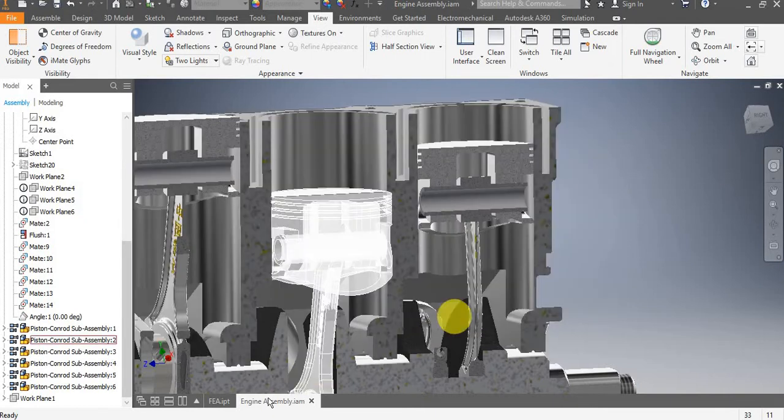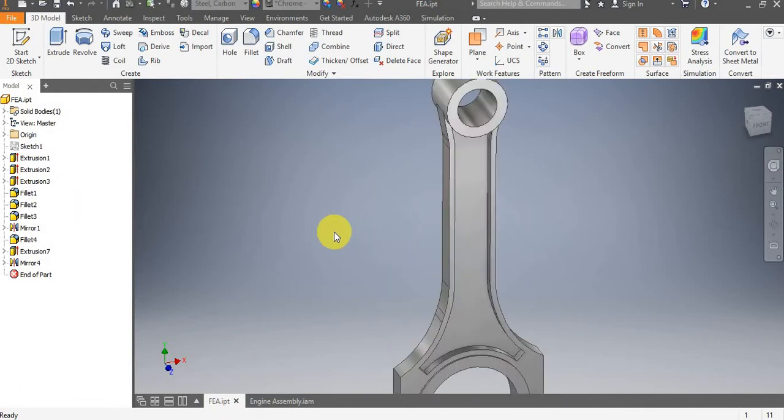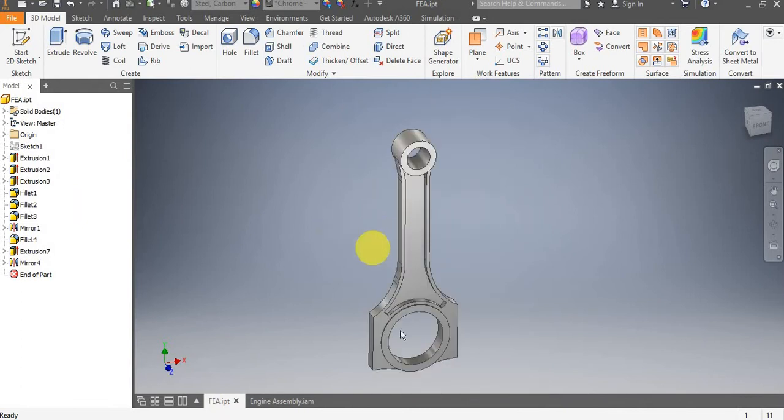So I have my conrod model here. I've simplified it as much as I can, so I've got rid of unnecessary features, holes, bolts, etc., simply because those features will just make the simulation unnecessarily complicated. It may also lead to irrelevant results.